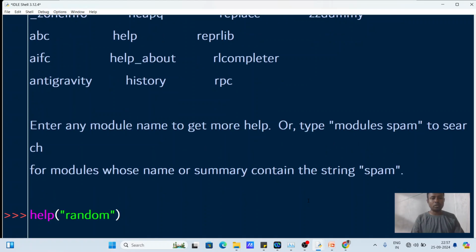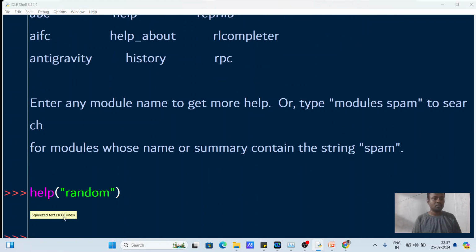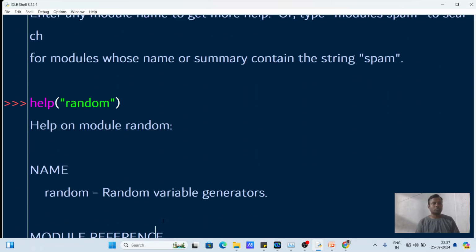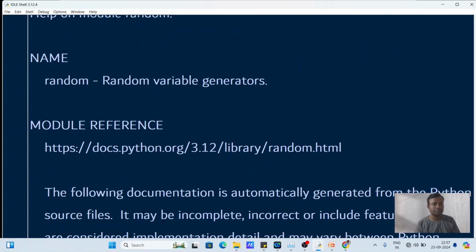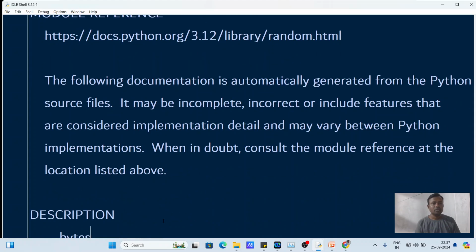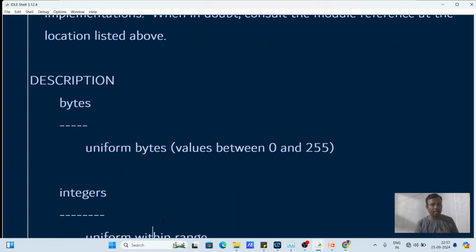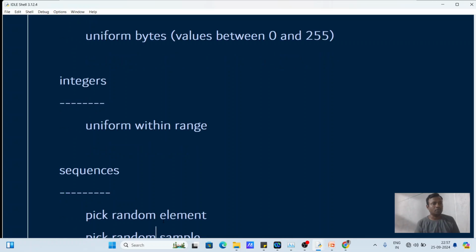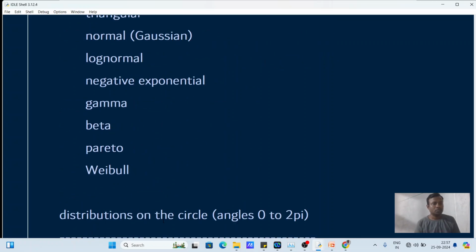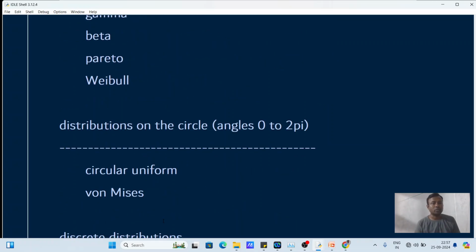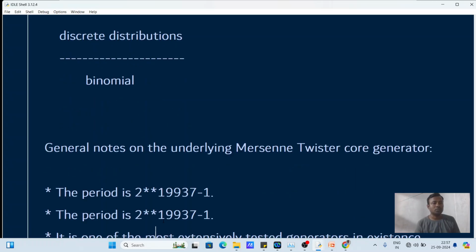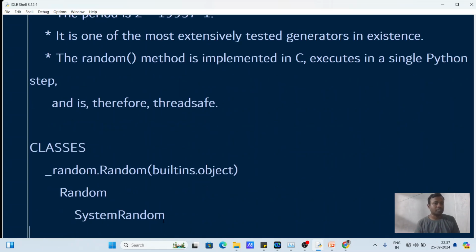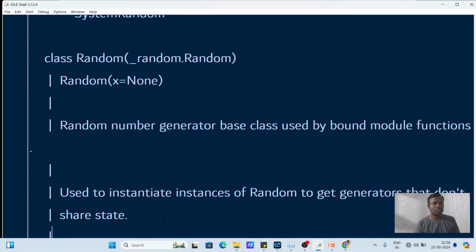So now I want to know about the random module. You can get the complete description about it. This random module is for random variable generators. You can generate some random value using this random module. It has different sorts of functions. You can go through the functions and understand the use of each and every function. You can get the complete description about each function.